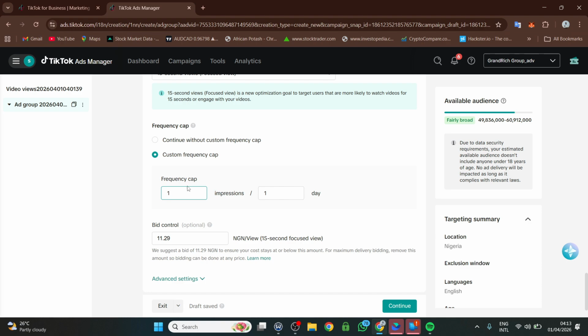Because if the TikTok algorithm or the ad manager has shown your ad to one person, they know they are not going to show the ad to that person again, but they still need to spend your budget. Since they still need to spend your budget, they will go further to find other people who are likely interested in what you are doing or what you are selling, to show your ads to these people.